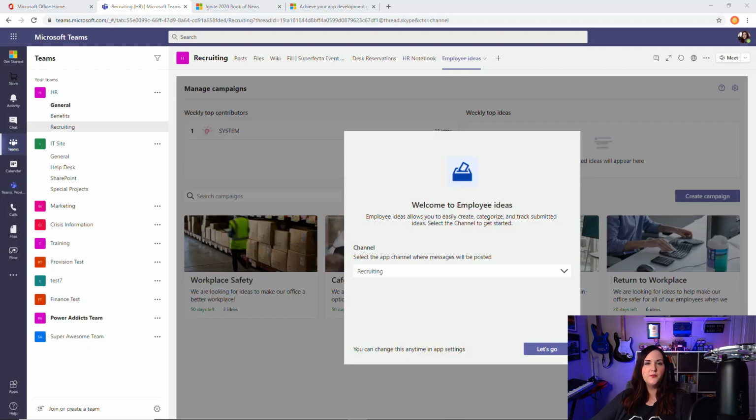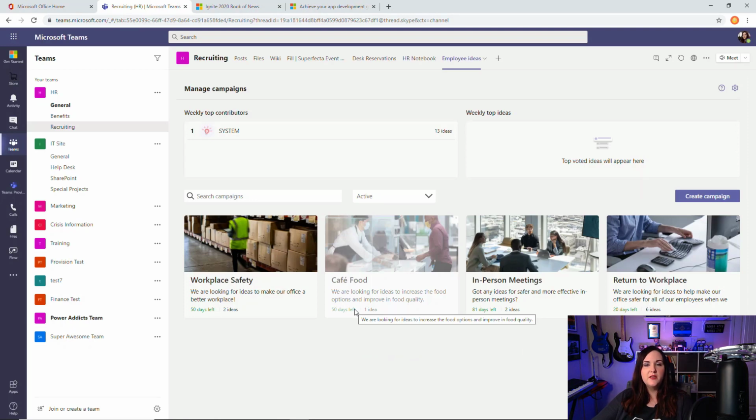Once the template is installed, you'll see a screen here giving you a welcome message, and it's going to ask you to select the channel where messages should be posted, since this particular template posts messages. So you can just select that from the dropdown and click Let's Go. And you see this really looks like a native Teams application.